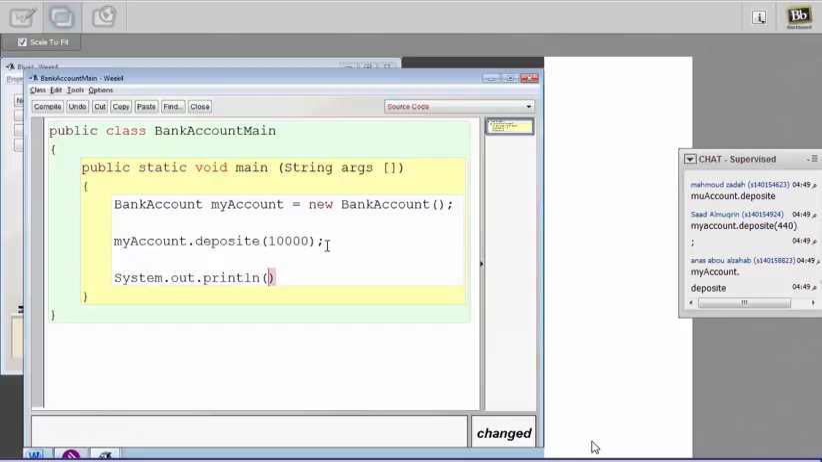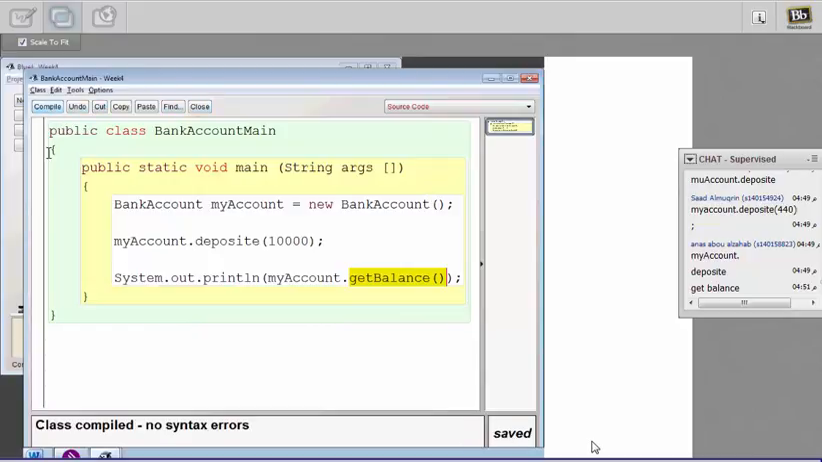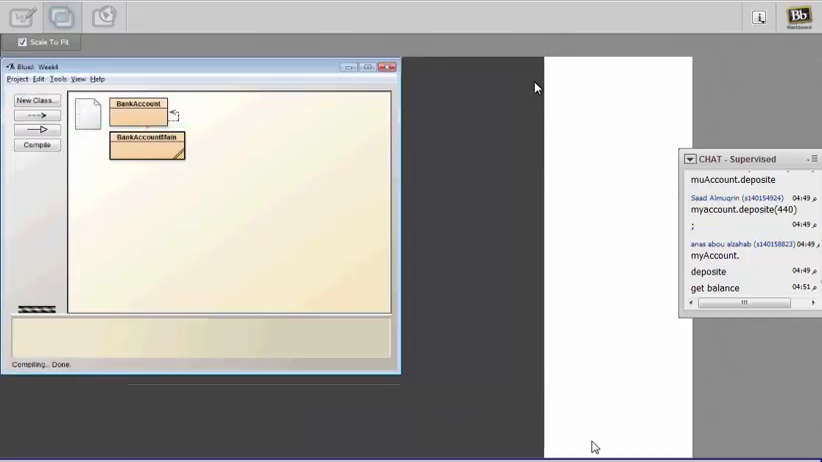Okay, and obviously we'll call the balance, so we'll say my account dot get balance, which says print whatever is inside this method. Okay, print whatever is inside this method. Let's see what happens. So we'll compile. We have no error. So we'll just close this.